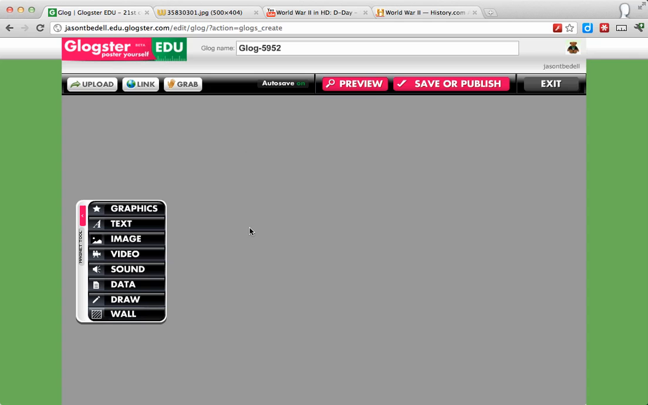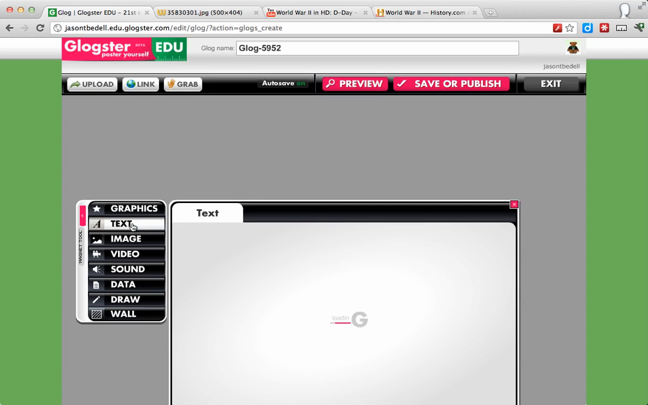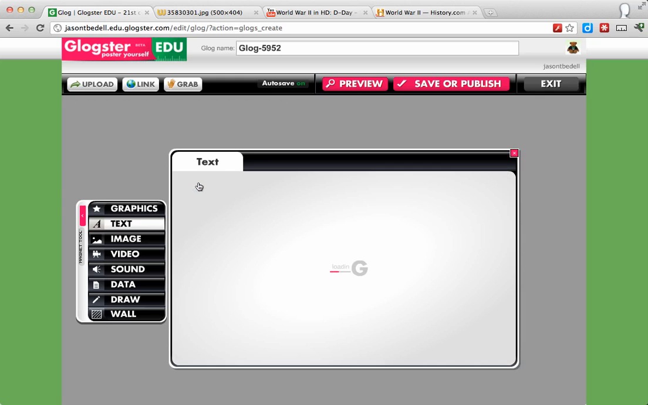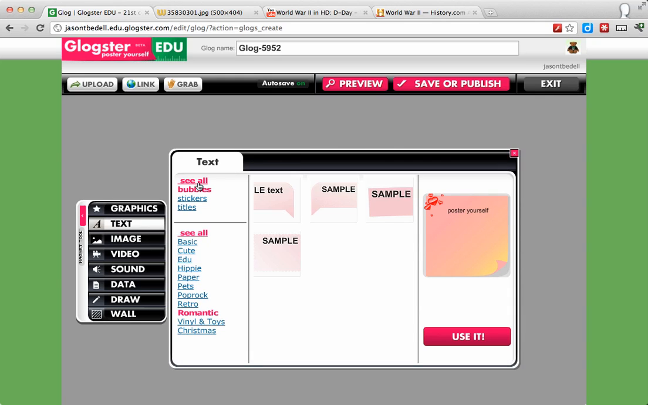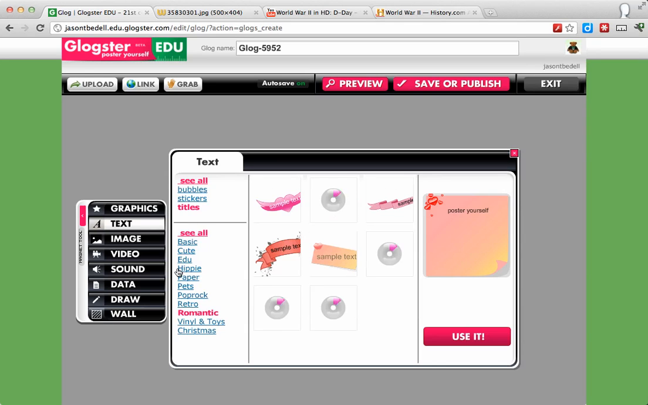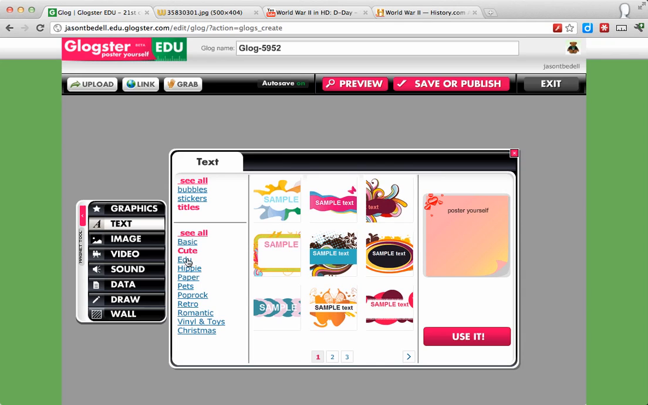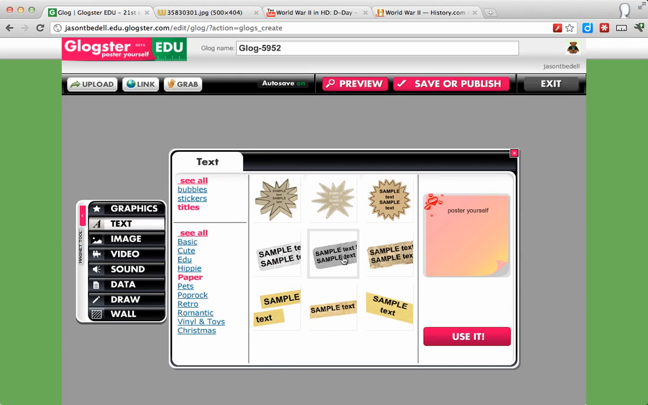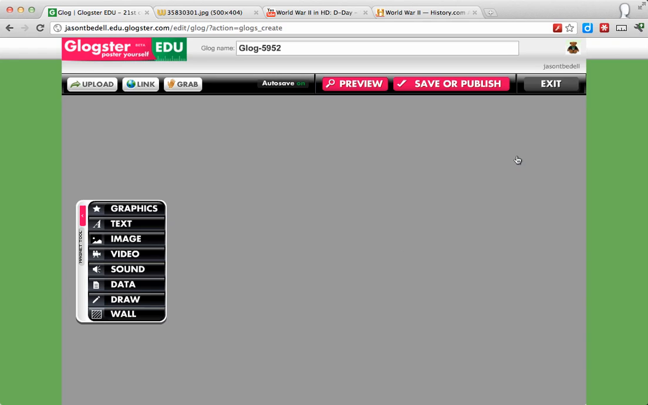Okay. If I wanted to add text, it works fairly easily. There are three basic kinds of text. There are bubbles, think along the lines of a comic book. There are stickers, think along the lines of a post-it note, and there are titles. So you see there are several different titles of different forms, and you can click on any one of them and just hit the Use It button. So once you do that, it'll put it into the page for you.